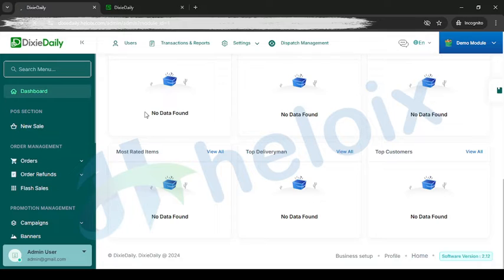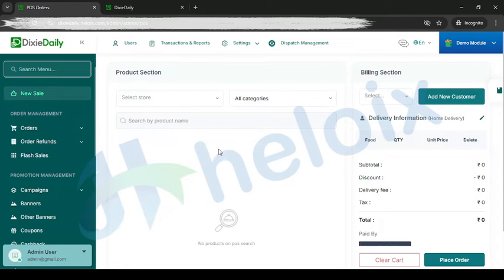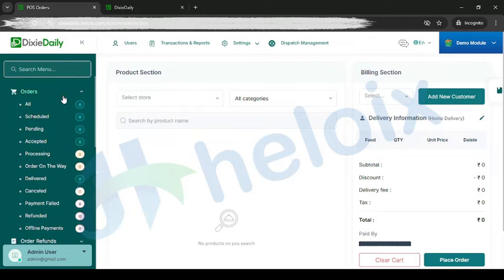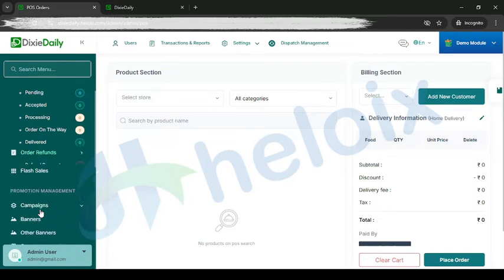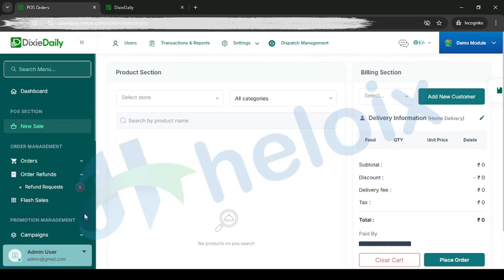Then we have sales. Here you can manage sales, like stores, categories, search by product. Here you can search, there is a billing section, and then you can place an order with POS options. Then we have orders. Here you can check order data, order refund data. You can check all types of order refunds. So if any request was there, that data will come here.